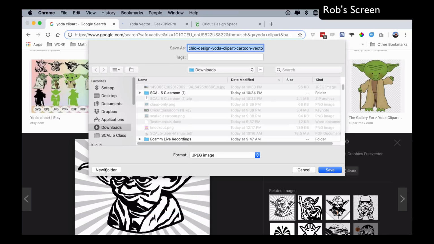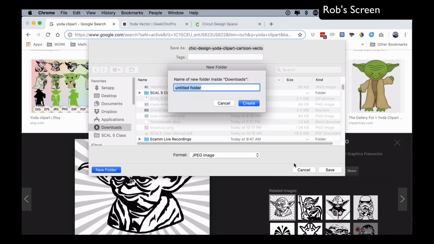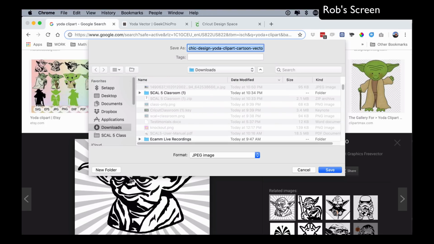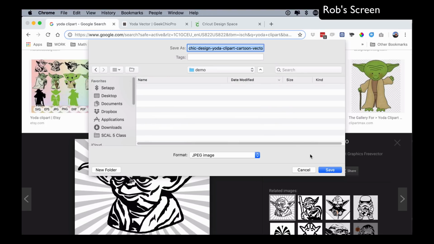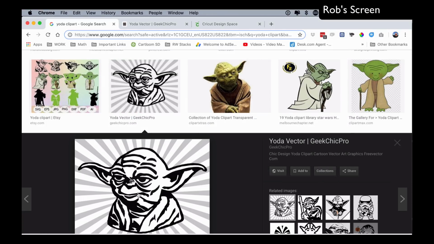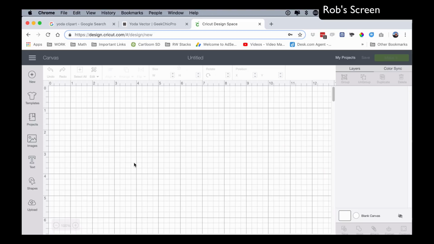Alright, so I'm just going to go ahead and create a new folder. I'm just going to call this Demo, and keeping this here as Yoda. That will be fine. So I'm going to go ahead and click on Save. Okay, notice that we saved this as a JPG file, so it doesn't have a transparent background, which is fine. And what I wanted to demonstrate here is how Design Space traces, and then we're going to do a quick compare and contrast on it.